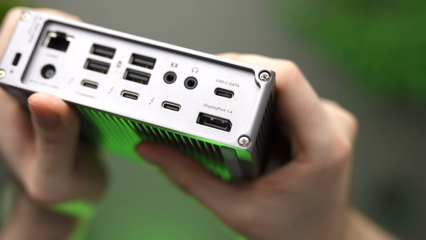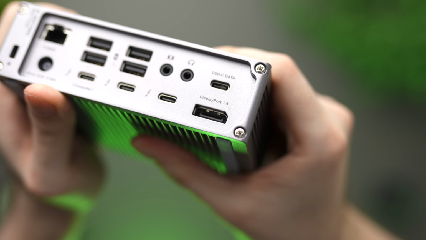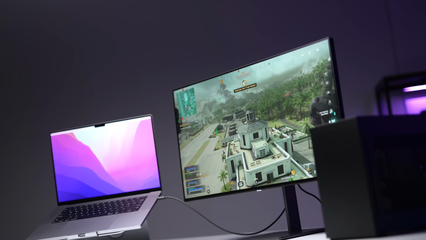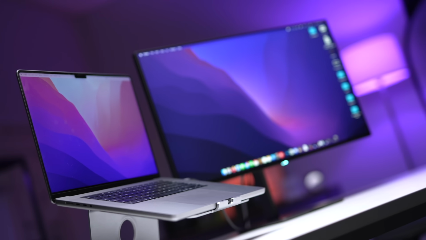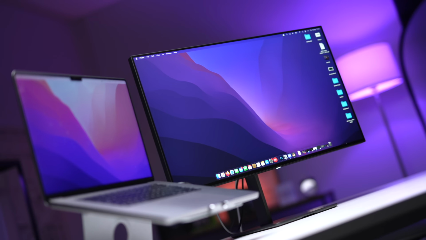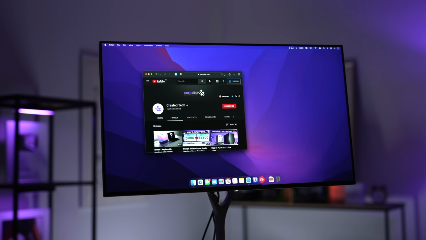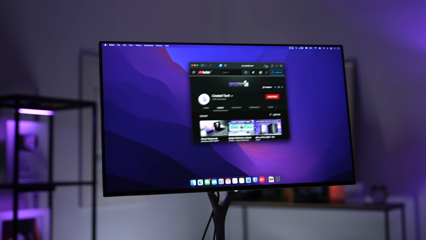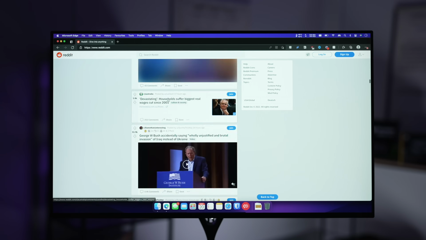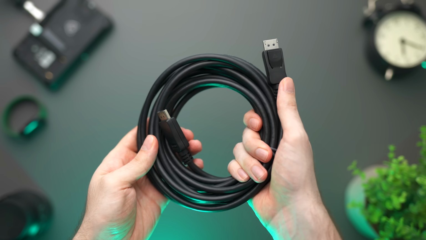Getting back to the ports on the TS4, CalDigit went with a DisplayPort 1.4 port rather than HDMI. Why is that? Well, I find that an increasing amount of people are switching to high refresh rate, high resolution monitors. For example, the 4K 144Hz EVE Spectrum, and DisplayPort is able to provide enough bandwidth for the image signal, as long as you're using the right cable, of course.